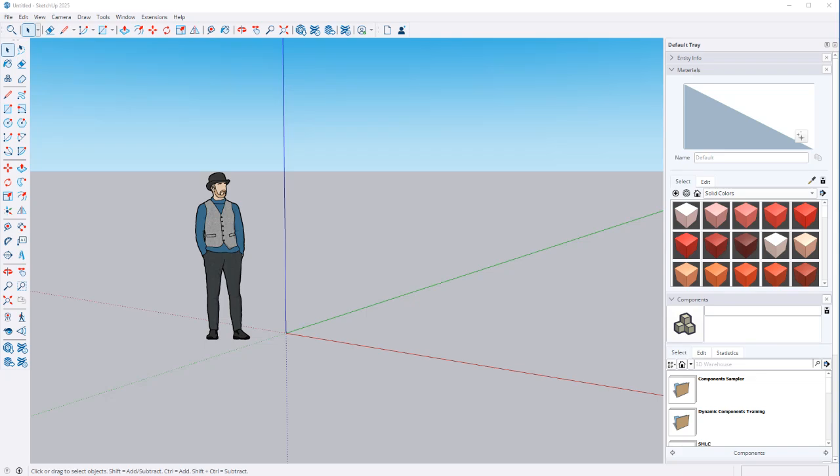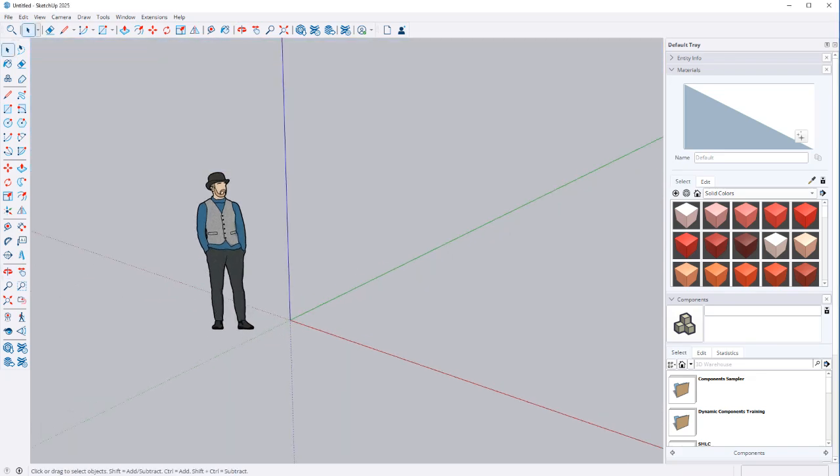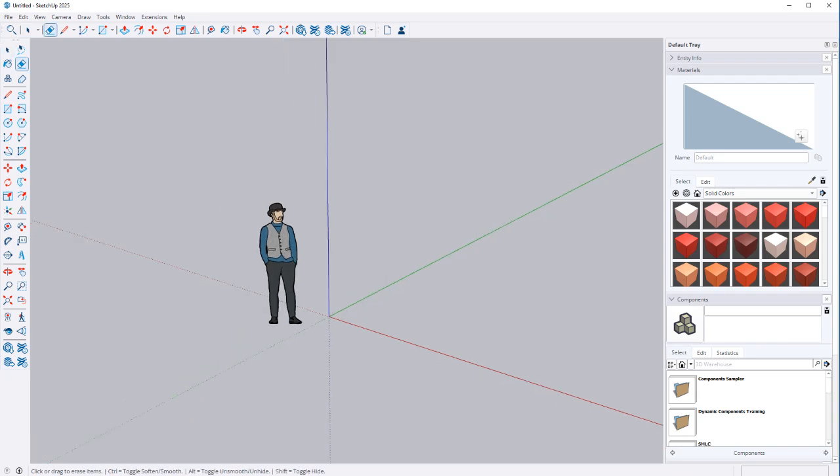Alright, so someone asked me how to build stairs in SketchUp. So we're going to start at a basic level and then we'll go a little bit more in depth. So we'll get rid of this guy right here.